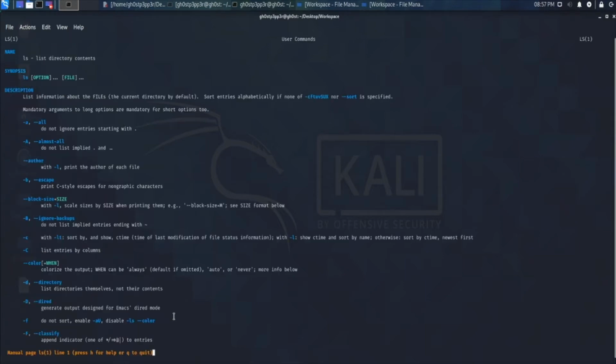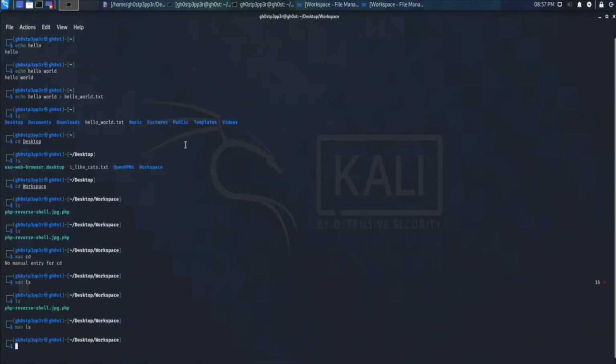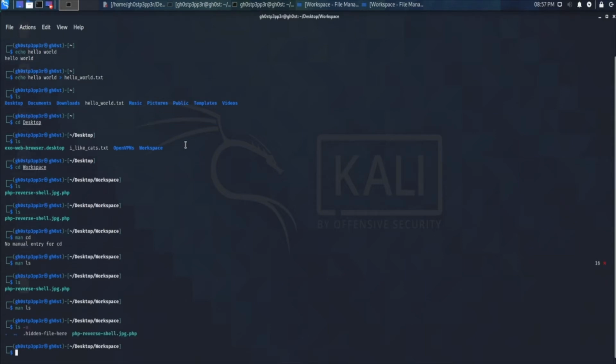But going back to the man page, we see we can choose not to ignore entries starting with a period with that command. So we go to ls, then we use a flag or tick, it's described different ways, this dash a. A lot of people say flag, a lot of people say tick, a lot of people say tack. However you want to say it, it's perfectly fine. And voila, we see the hidden file is indeed there.